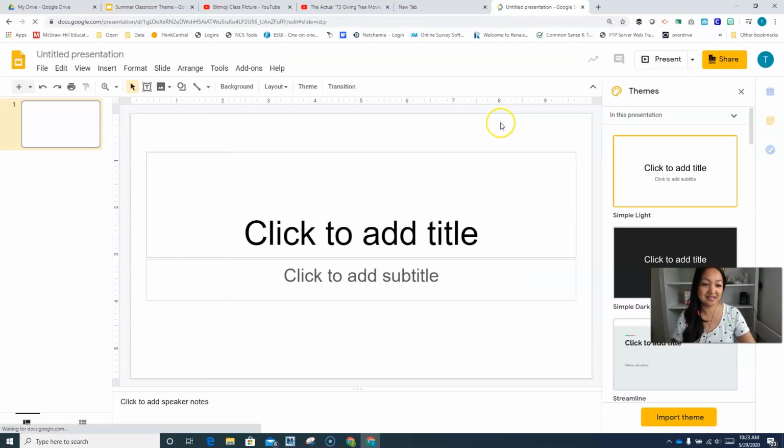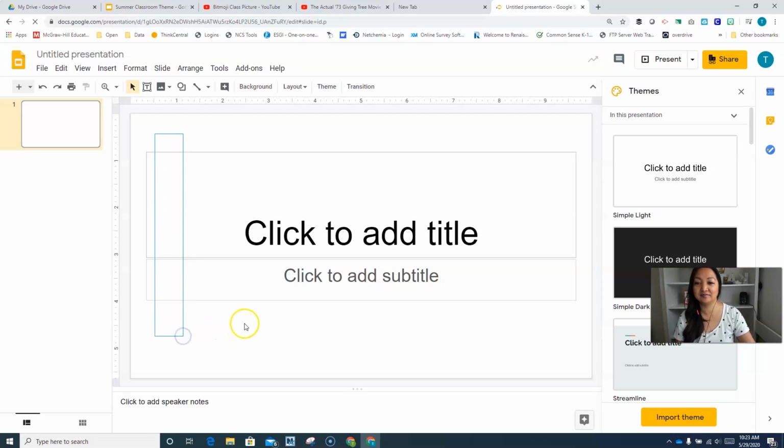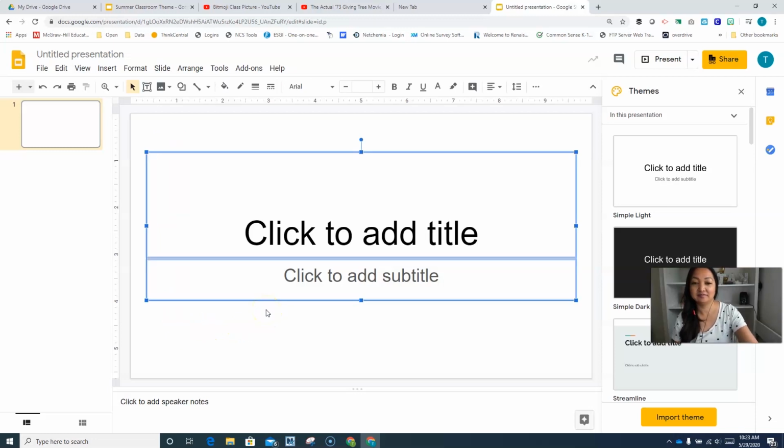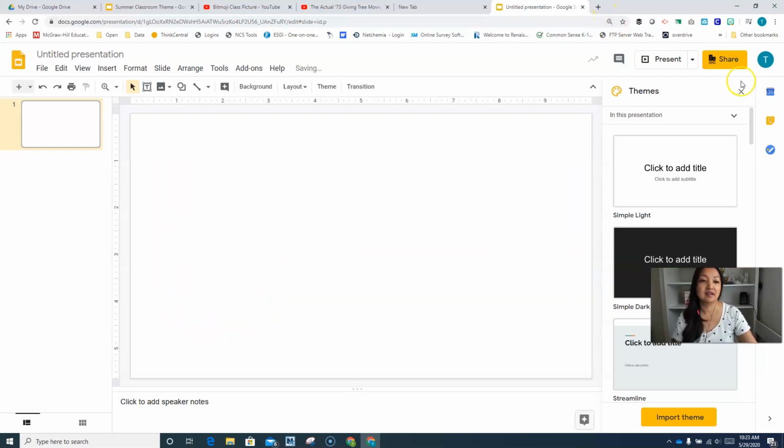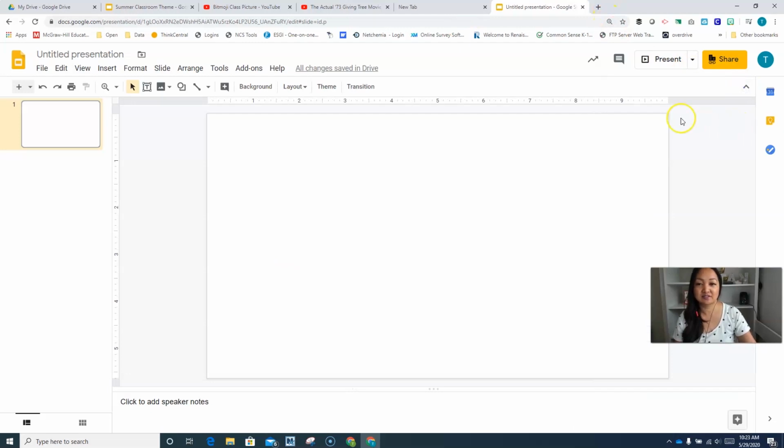And we are making a Bitmoji scene as your classroom, so we don't need any of your text boxes here. I just like to highlight them, delete them, and then I can close out of themes as well.